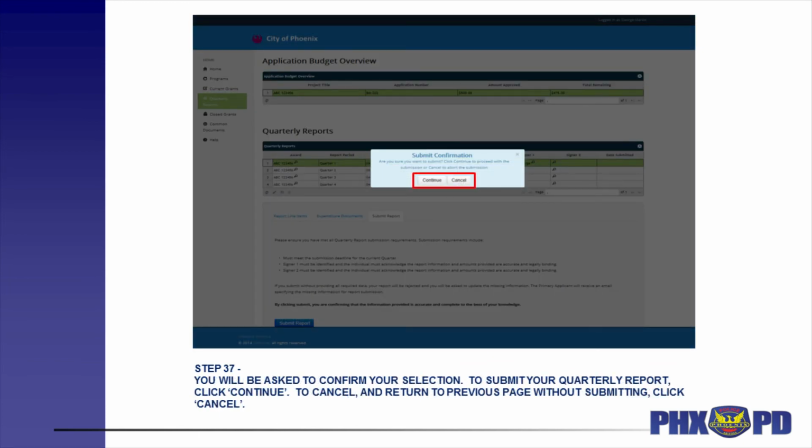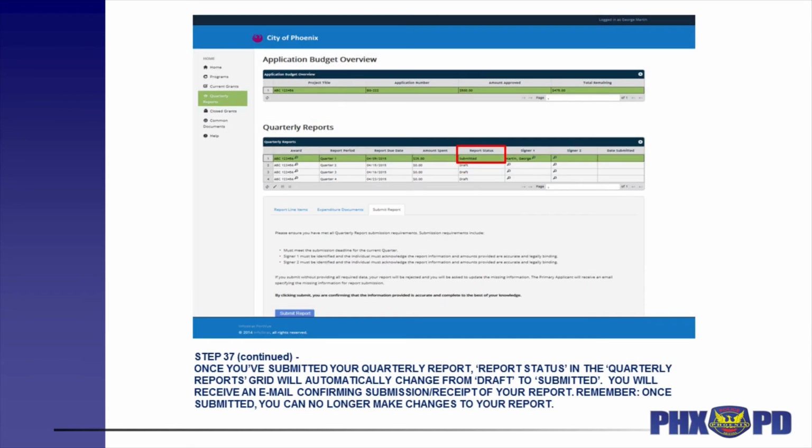Step 37. You will be asked to confirm your selection. To submit your quarterly report, click Continue. To cancel and return to the previous page without submitting, click Cancel. Continuing step 37, once you've submitted your quarterly report, report status in the quarterly reports grid will automatically change from draft to submitted. You will receive an email confirming your submission or receipt of your report. Remember, once submitted, you can no longer make changes to your report.